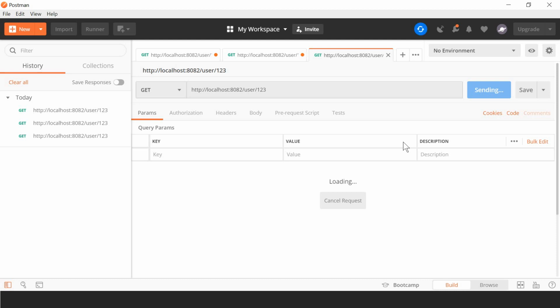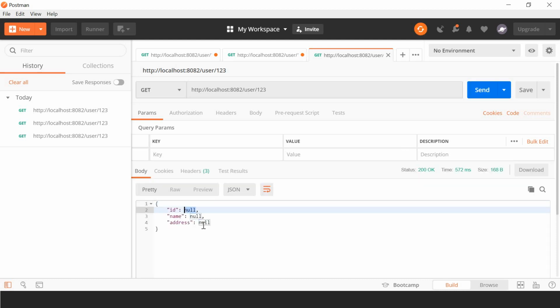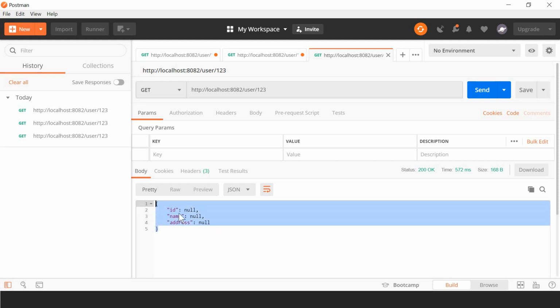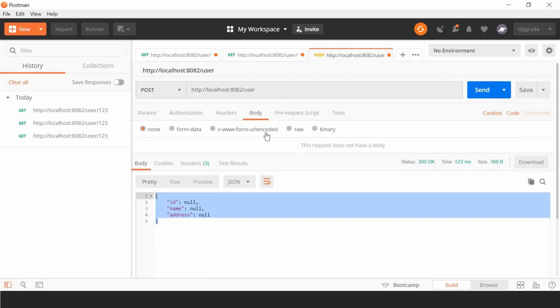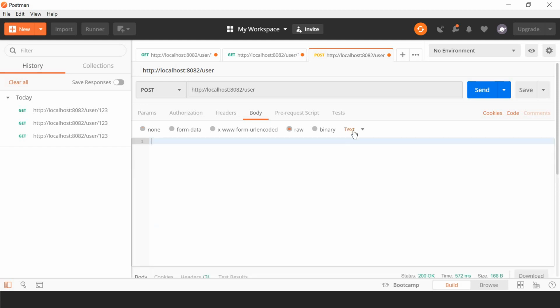Now go ahead and hit it again. Now yeah, we got it. This is the user returning, and it is not in the system, so it is null. Now go ahead and make the post request to add this user. The post URL was like this, and it expected a request body which will be of JSON type.